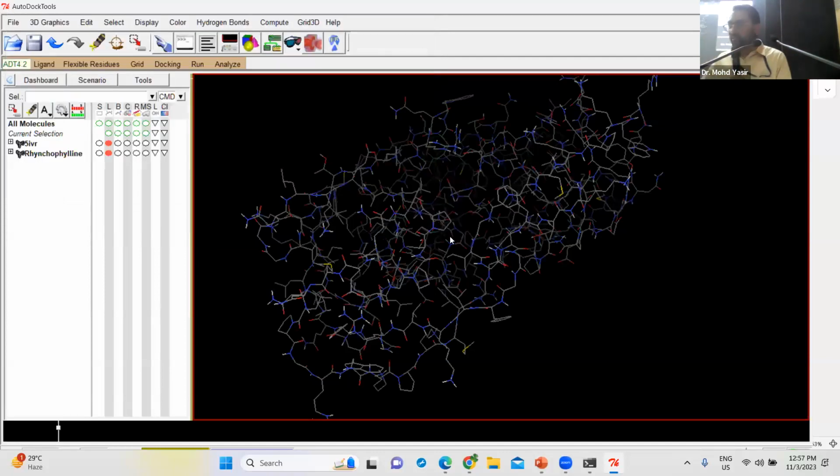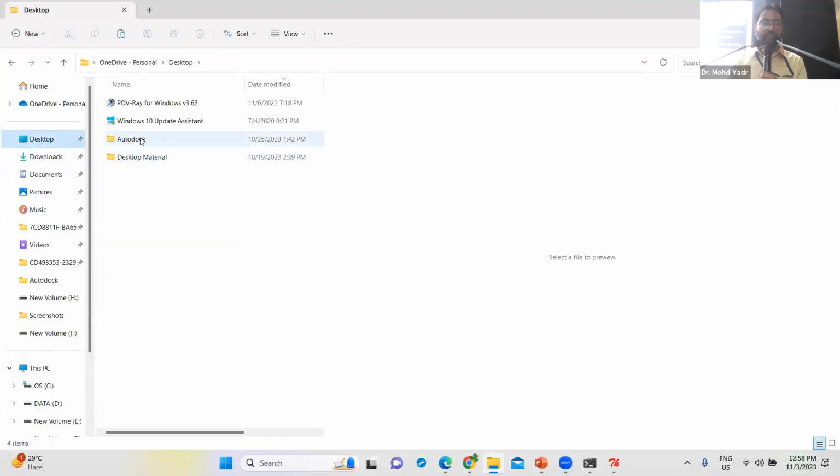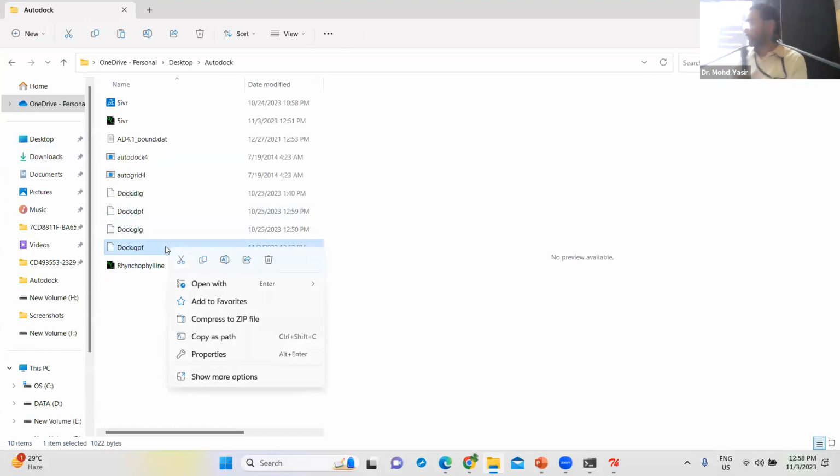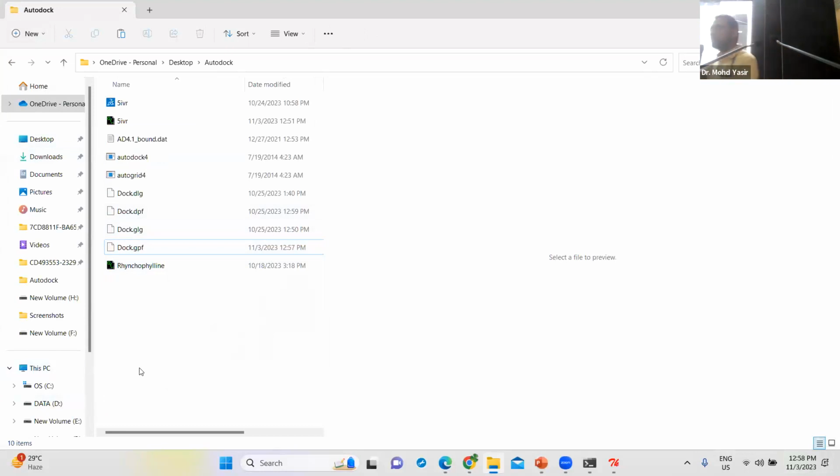Okay, we'll check again whether our grid parameter file is there in our folder or not. We'll go to the desktop, to the Autodock folder, and find out whether our GPF file is there. This is the GPF file. You can see the dates are changing because we are replacing the files already done. The change date is 3rd November 2023.